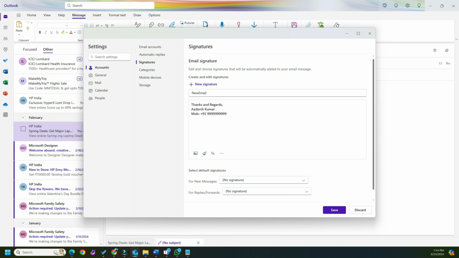Again, I want to change the font size, font color and style. So how can we do that? Just select the text where you want to apply the format. So here I'm just selecting thanks and regards first. Here I'll just make it bold. I'll just put some color here. So I'm selecting this dark blue color for thanks and regards. And now you will see thanks and regards is in bold and dark blue color.